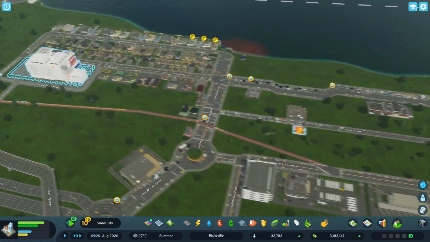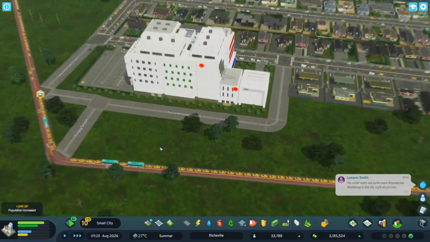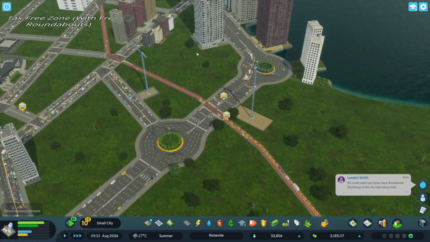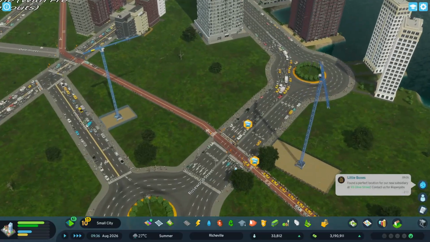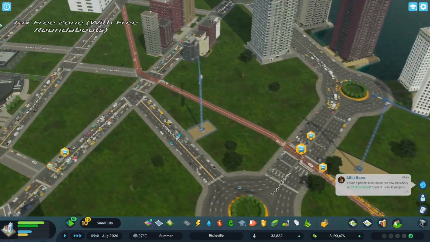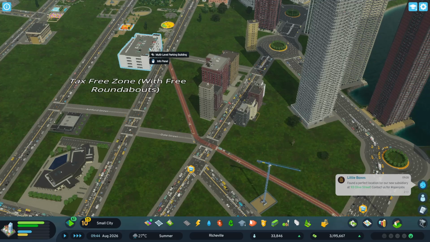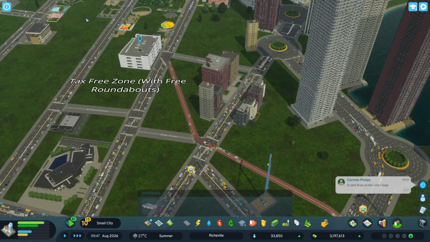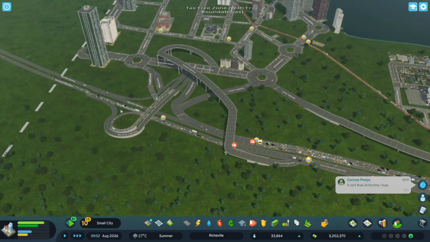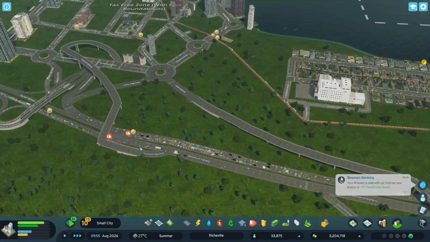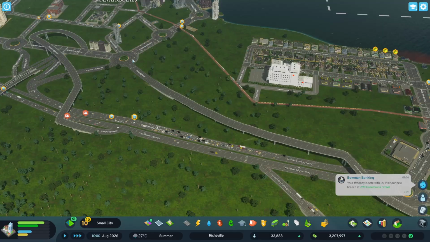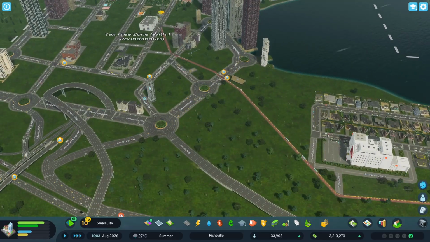So this is the dedicated public transport road. This is also pretty jammed up. Alright, so let's see if it actually did the job of reducing traffic. I think it did pretty much. There's a crash. This looks a lot better now.